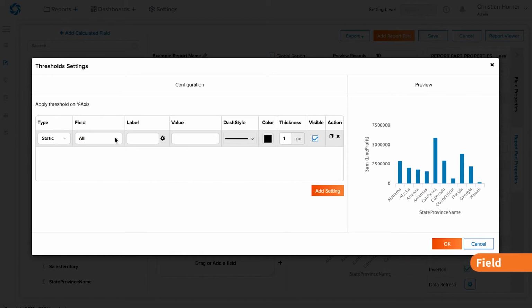Next is the field dropdown. For our chart, there is only one option here, but adding additional y-axis values or leveraging something like a combination chart would change the number of values present here. The label section enables the threshold line to be identified with text. In this case, we will label this line profit to show which of our states are exceeding and which are underperforming with our forecasted profit line.